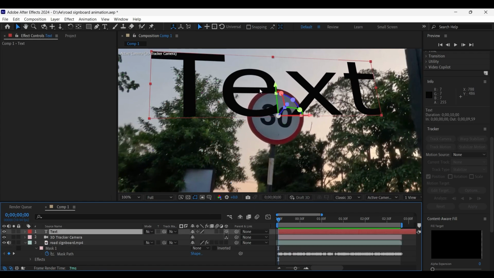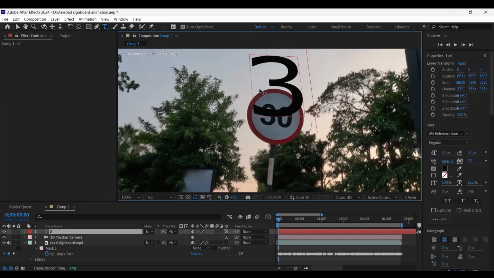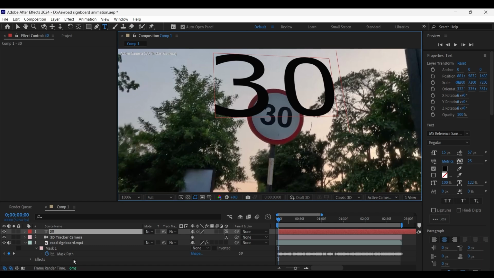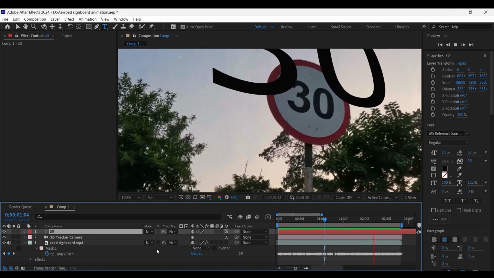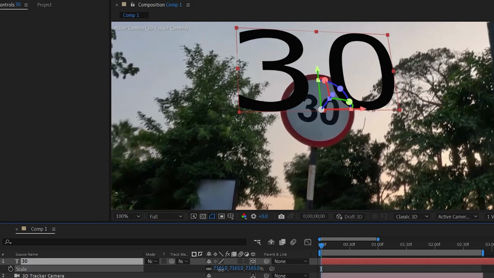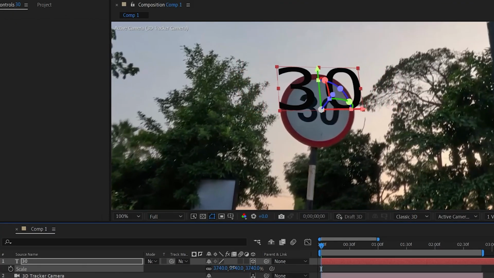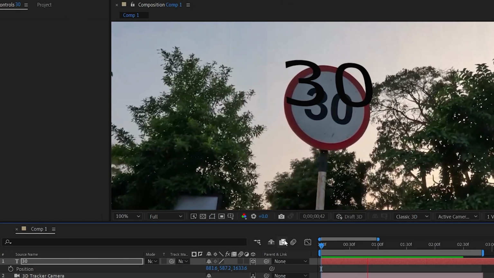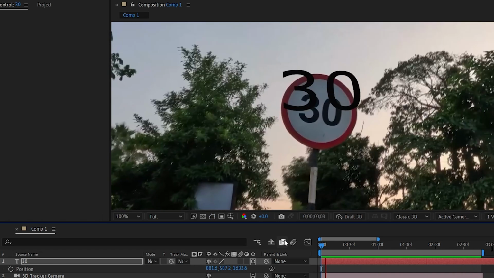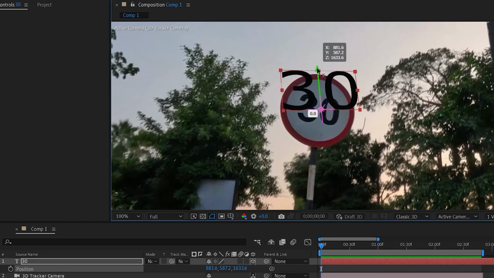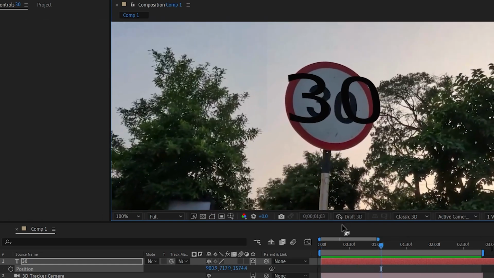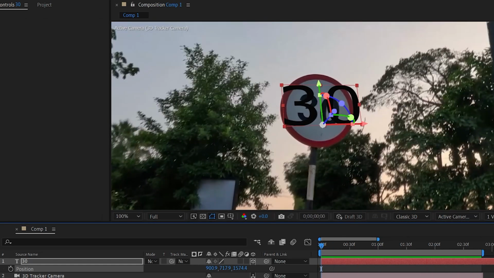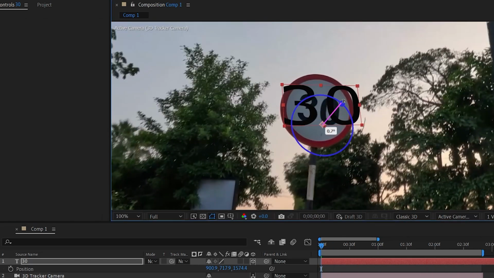Now select the text layer and re-edit the text with the number 30. And once again, play it and see whether the text is following the camera movement or not. Now decrease its scale size and try to place it exactly over the original number with the help of the X, Y and Z axis. And then slightly rotate it with the help of Z rotation as shown here.